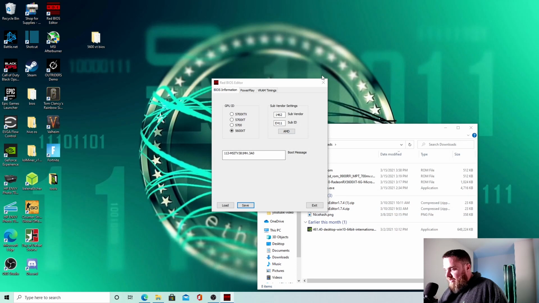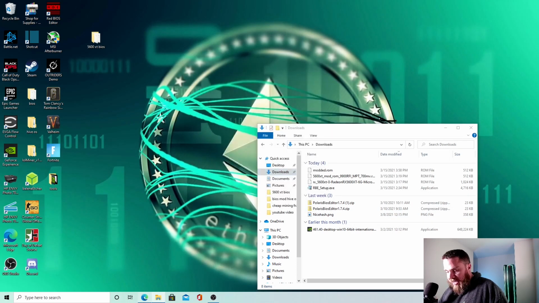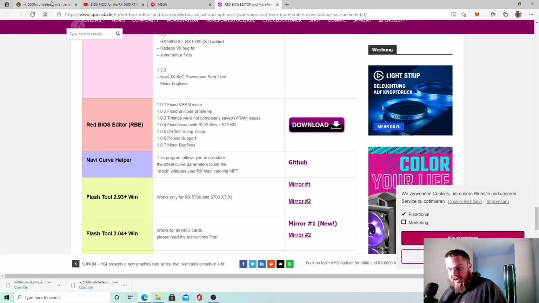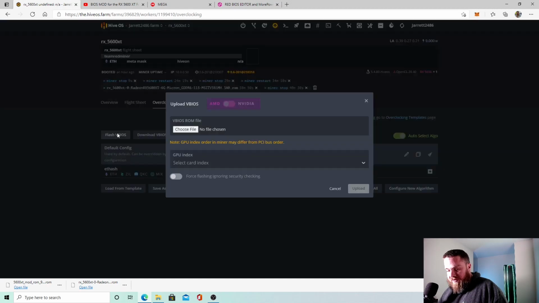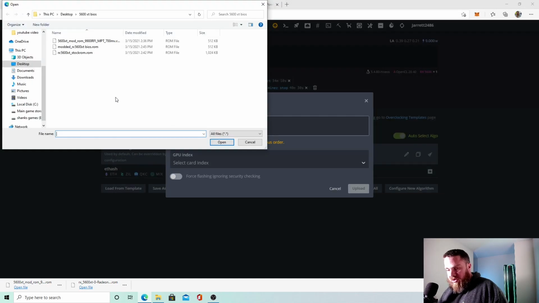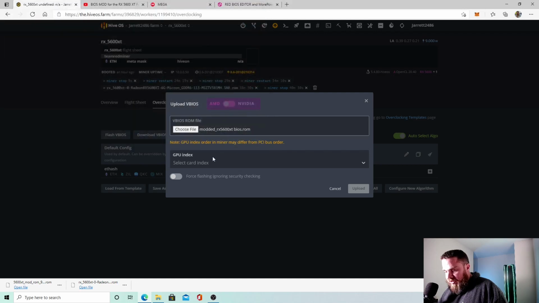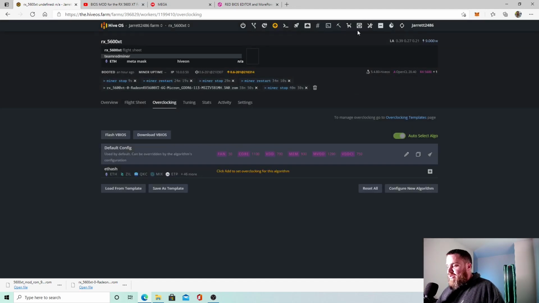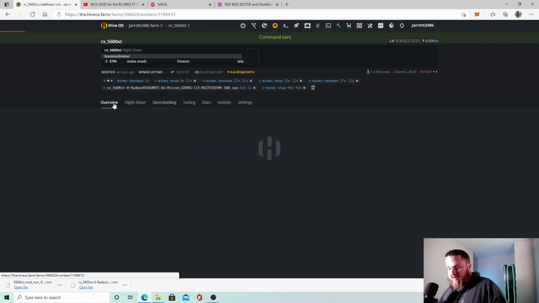Now it's saved. So now we're going to come back to HiveOS. You're going to click flash BIOS. You're going to open up the file with the modded BIOS. You're then going to choose the GPU you want to target, which is GPU 0. And then we're going to do upload. Now, I've already done it to mine, so I don't need to. So, we're going to restart the miner. And then we'll wait for it to ramp up.